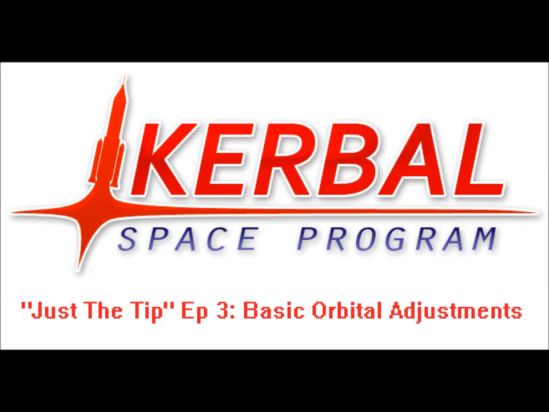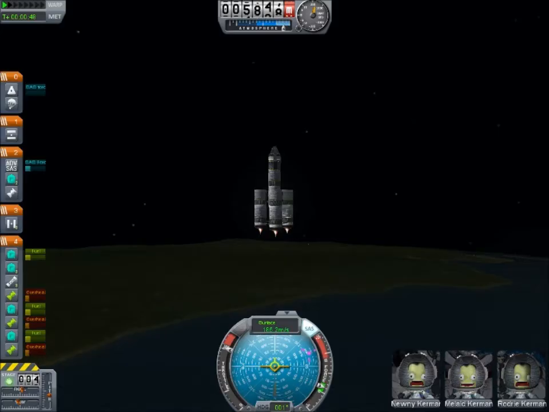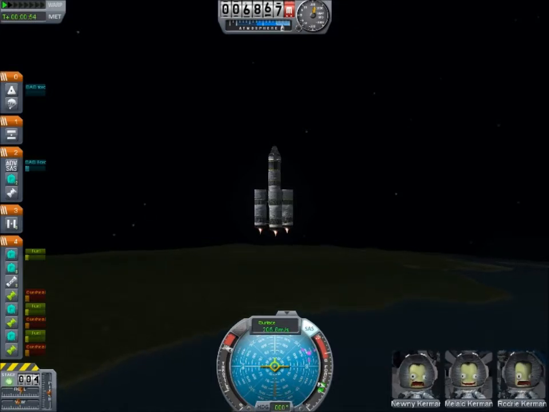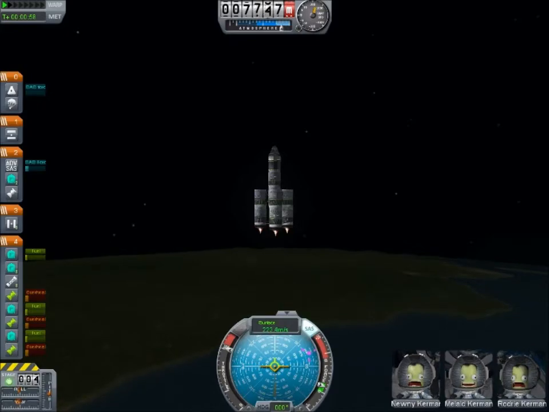And this time we're looking at orbital adjustments. So without further ado, here we go. Now today we're looking at how to change orbits, and how your thrusts with the rocket affect them.